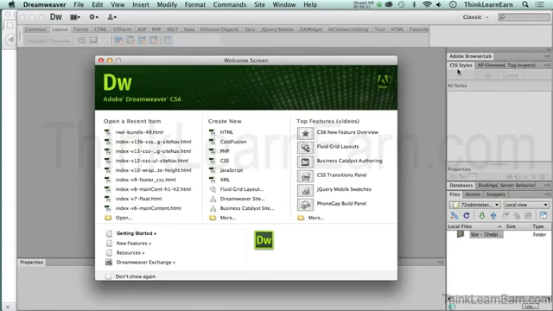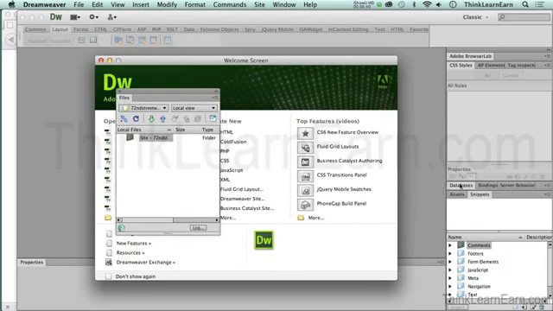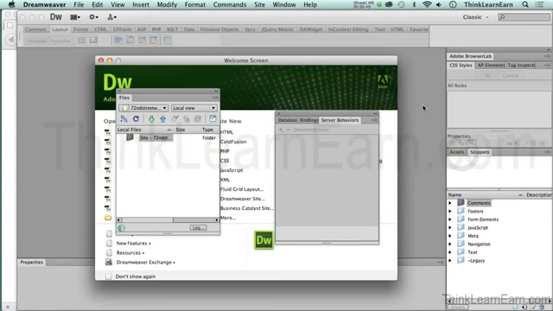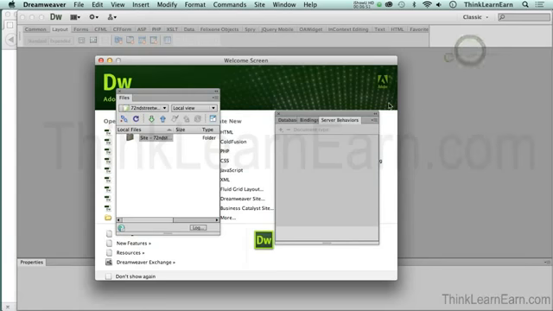First of all, I'm not going to basically make the site look pretty. I'm going to make it functional. So I only want to see two tabs here. I want to see the Files tab, and I want to see the Databases tab. Now, the Databases panel basically should include bindings, and it should include server behaviors. Everything else we don't need, we can simply close this.